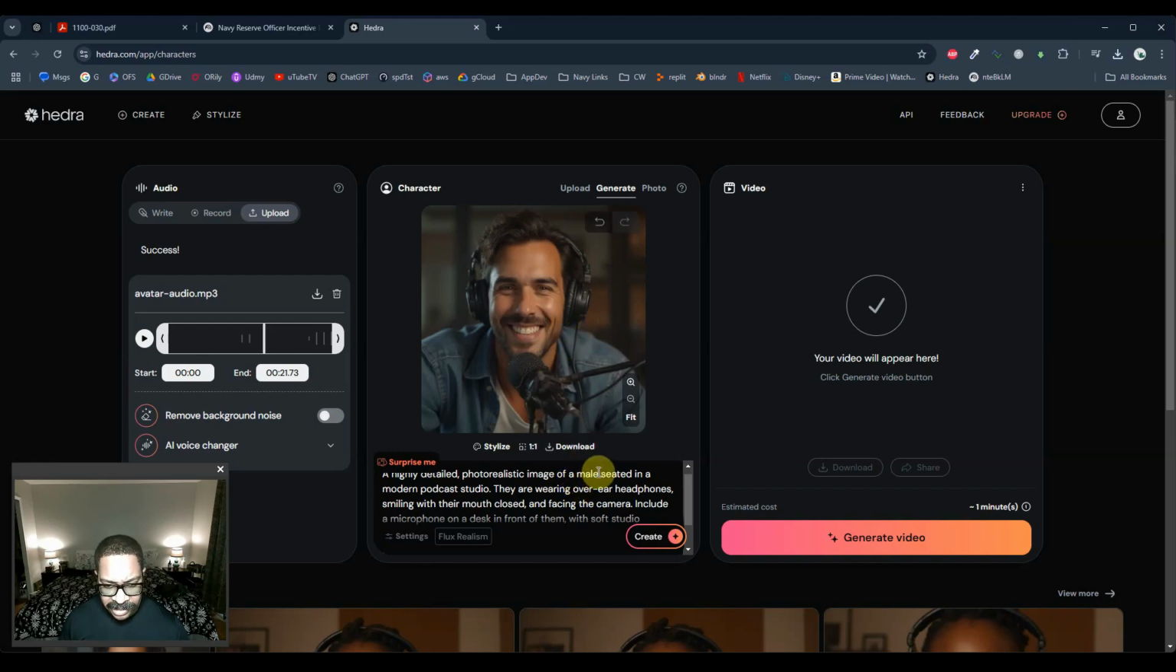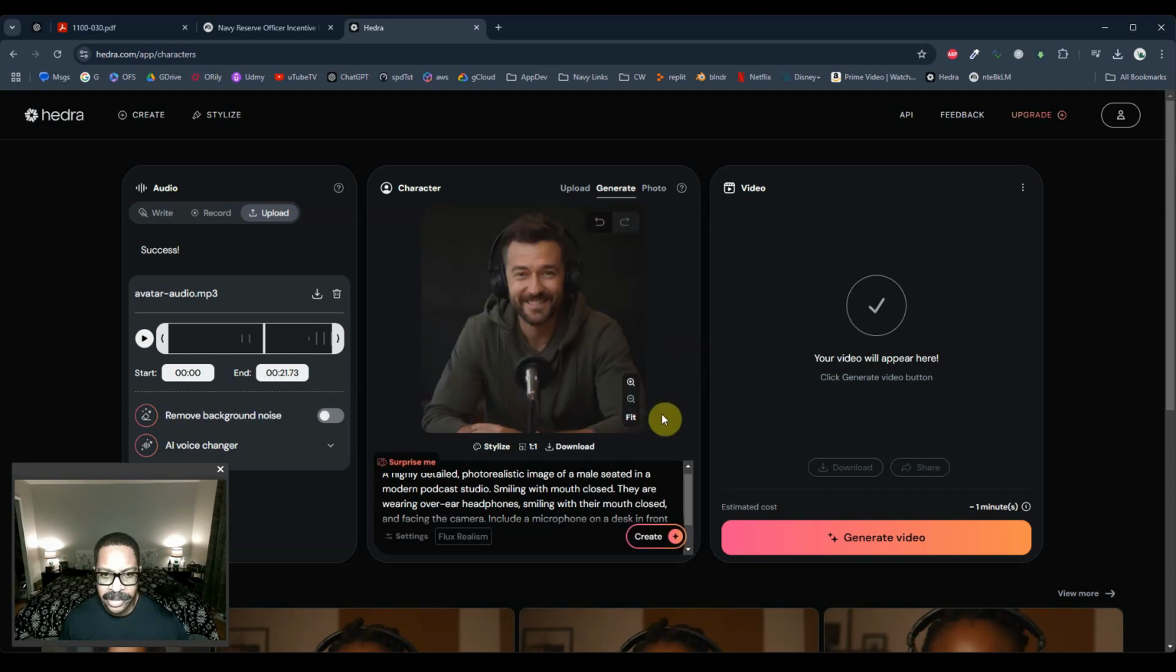So let's try to generate that again. Seated in a modern podcast studio. Let's say smiling with mouth closed. Let's put another sentence in there, just so we can get the mouth. We don't want the teeth always exposed, so let's try to get the mouth a little bit more closed, but smiling. All right, let's go with this one.